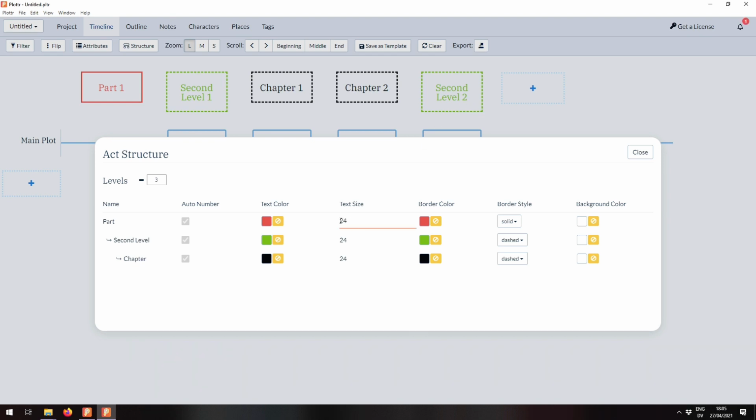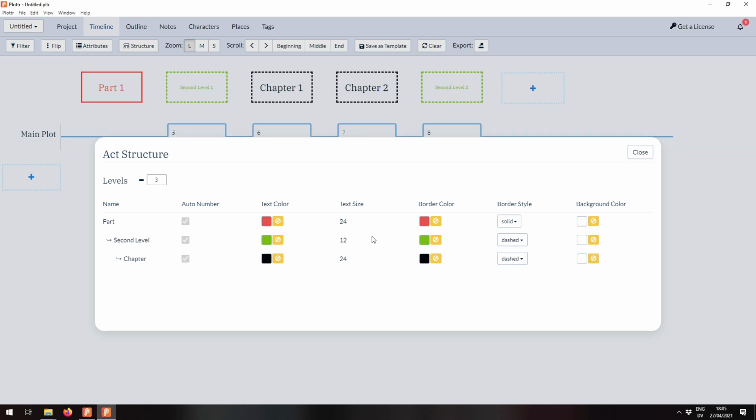We can also change the text size, so let's just do that very quickly. If we don't like the fact that our second levels are very large there, we can change their font size and maybe they'll become a bit smaller. 12, that's a bit small. Let's go for 14 instead. And there we go. Now everything fits into a nice small card size, and we've given all of our columns headings that we like.